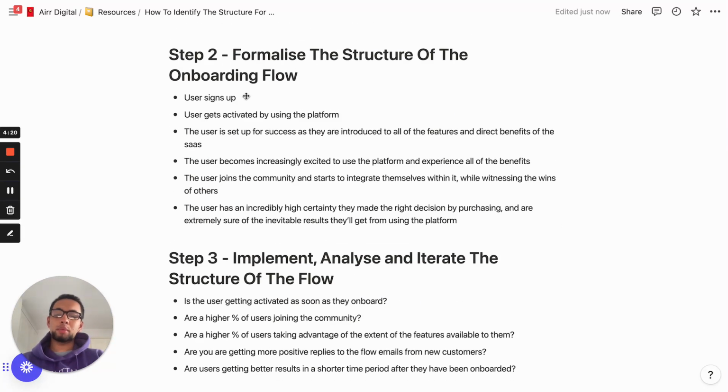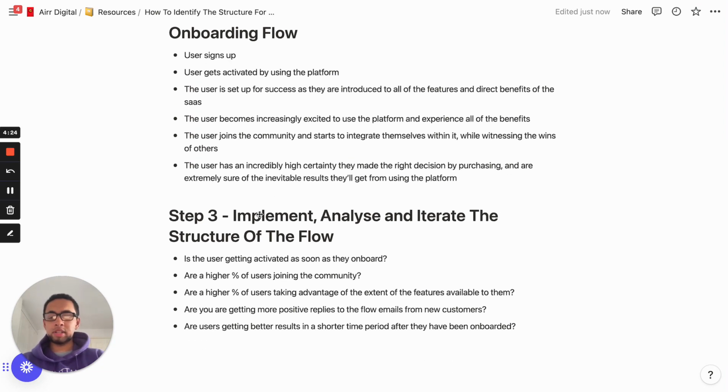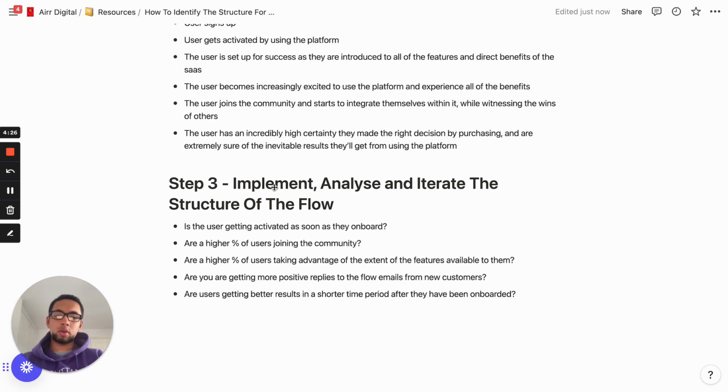And once you go ahead and formalize the structure, you write out the copy, do the email design, and then you go ahead and implement it, you really want to start focusing on, first of all, implementing it, and then analyzing the core metrics, and then iterating the structure of the flow based off of that. So a few of the things that you want to be looking out for: Is the user getting activated as soon as they onboard? Are a higher percentage of users now joining the community now that we've implemented the structure? Are a higher percentage of users taking advantage of the extent of all of the features available to them?